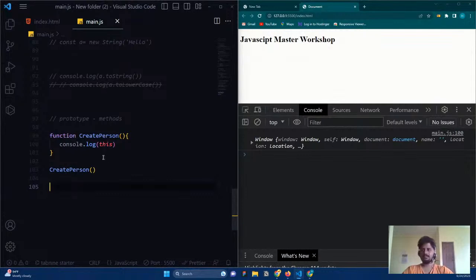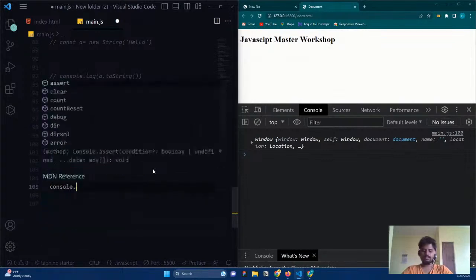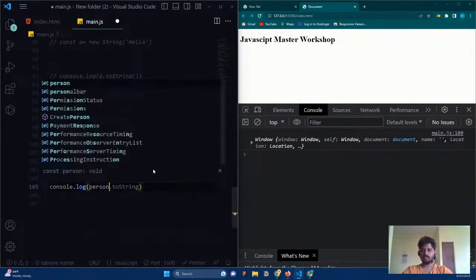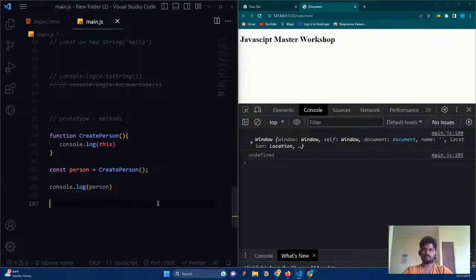Or you can say const person equal to person1, and here I say console.log of person1. What is it returning? Here it is not returning anything, so when we ask for person1, we are getting window. What is this window object, and why does this refer to the window object?